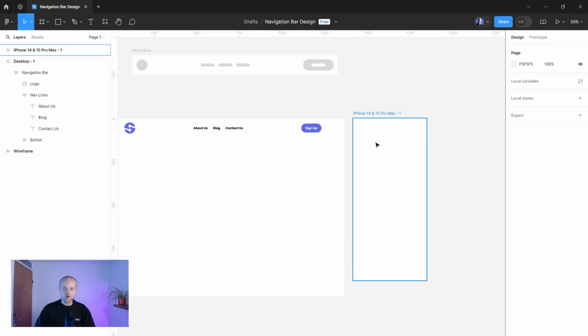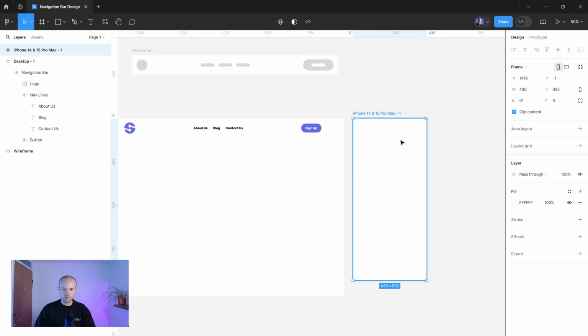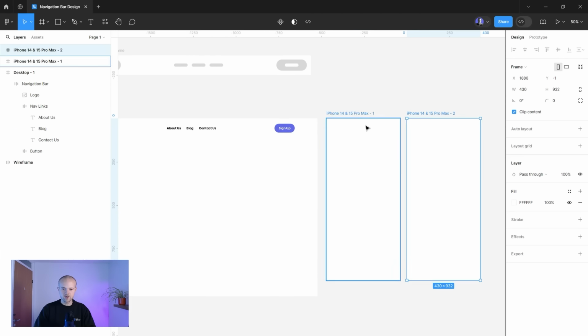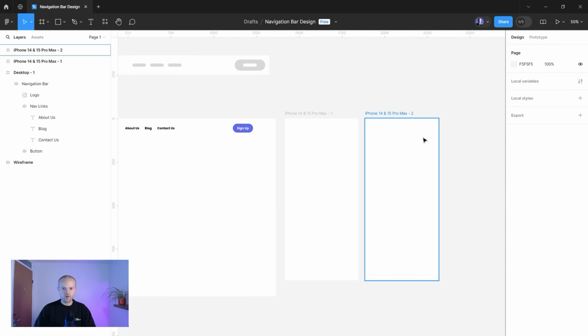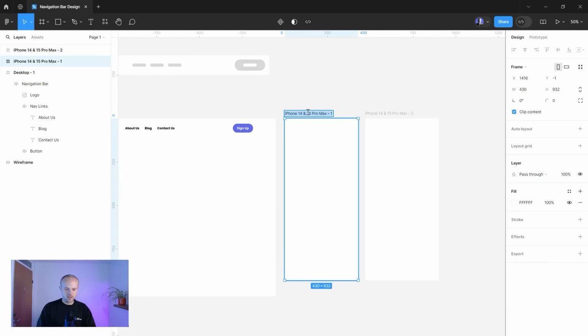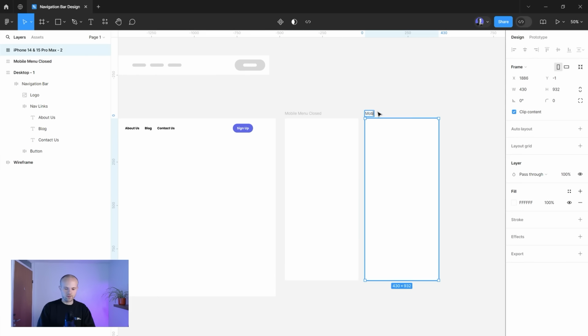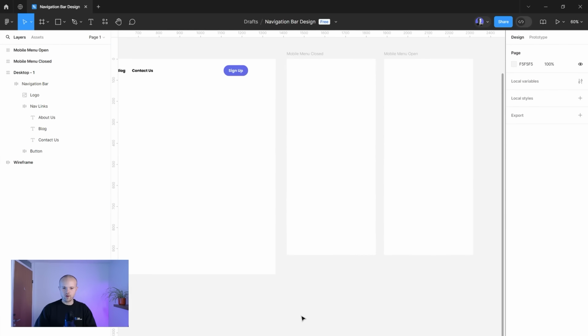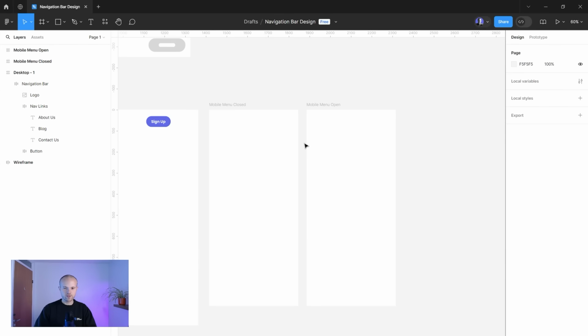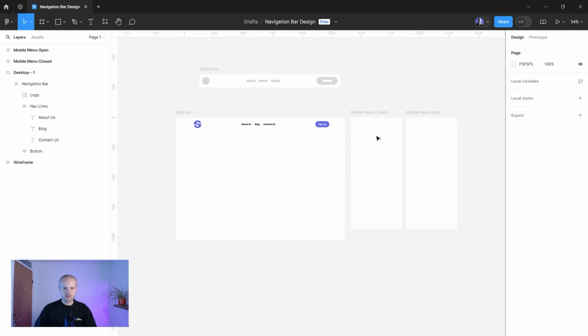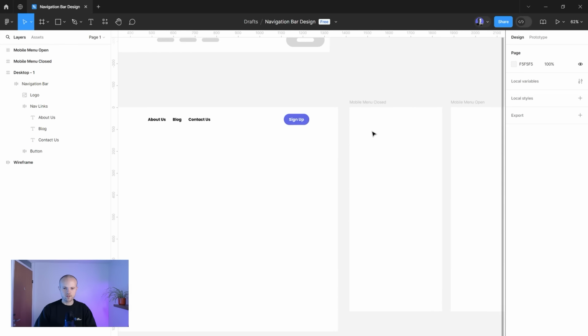So we're going to do 2 frames. So I'm just going to click the mobile frame we've got here and just press Control or Command and D to duplicate. So we've now got 2 frames. On the left-hand side, we're going to build the mobile menu closed. And on the right-hand side, we're going to build the mobile menu open. Okay, so we've now got our 2 frames ready to go, one for the closed menu and one for the open menu. And we're going to start by building the closed menu.